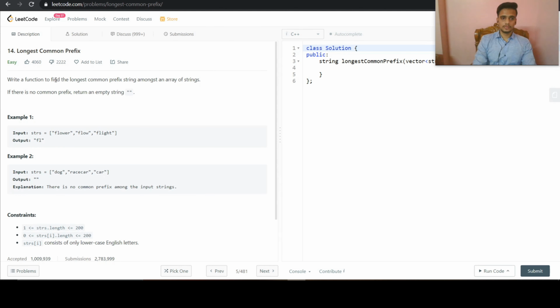Write a function to find the longest common prefix string amongst an array of strings. If there is no common prefix, return an empty string. Here is the example. There is a list of strings given, and we need to find the longest common prefix. The output is FL, and you can see FL is common amongst all the three, and then the third character is different. It's same in the first two, but it is different with the last. That's why the longest common prefix becomes the first two characters.